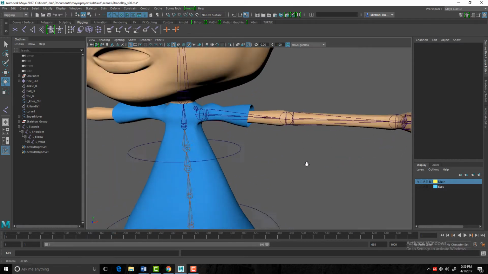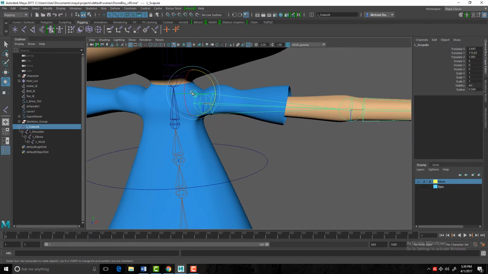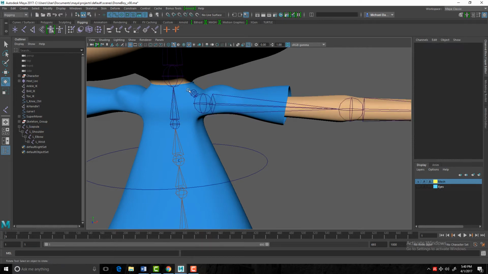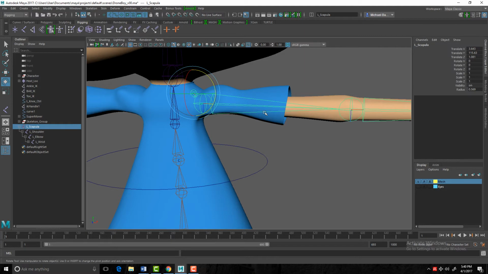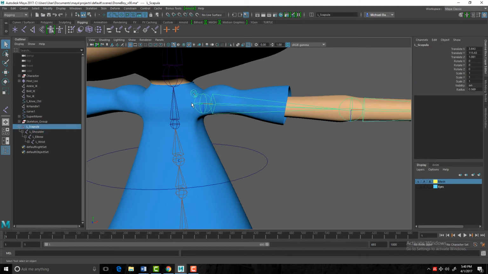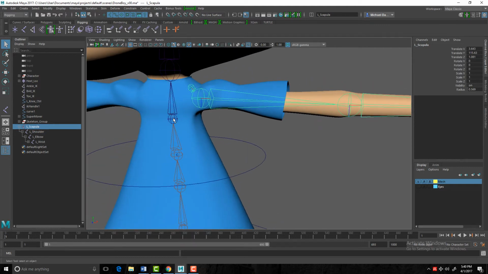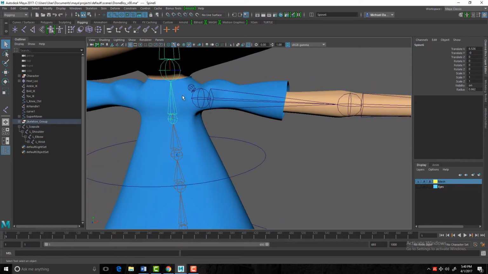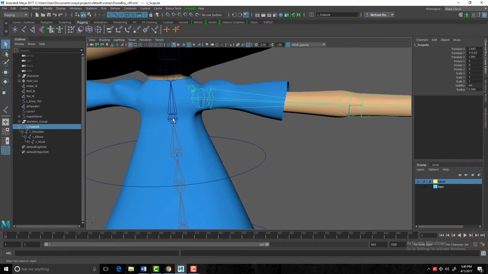is to, one, we need to parent the scapula. Parent the scapula. So I'm just trying to grab it. There we go. We'll parent that to this one here. Whoops. Hit P, so it's parented in.